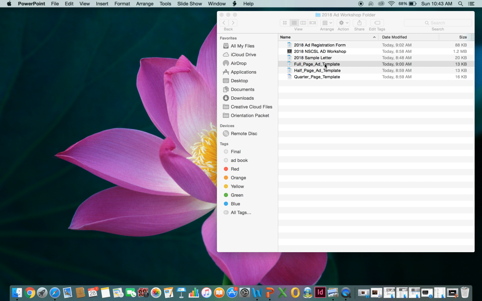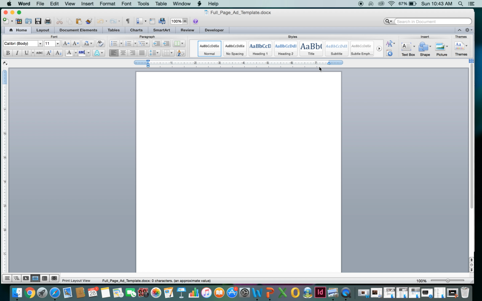So to create my full page ad, I'm going to open the full page ad template by double clicking. As you can see, this opens a template in Microsoft Word. All ads must be created in Microsoft Word. When you open the template, the margins will be set for you. Please do not change the margins or your ad will be rejected. These margins were set in order to place your ad in the ad souvenir book correctly.